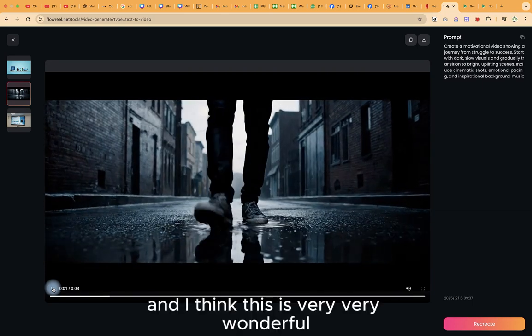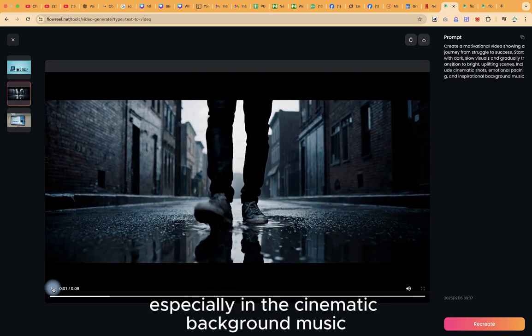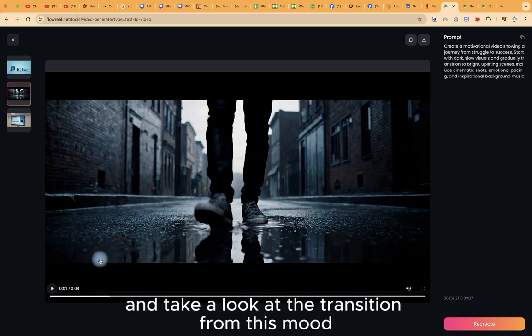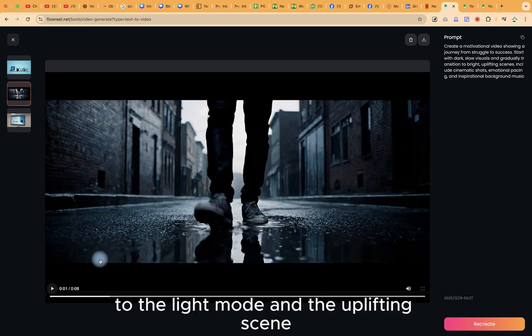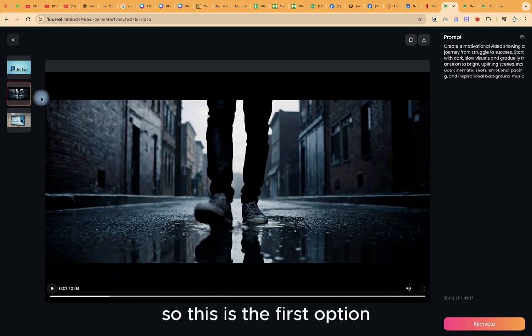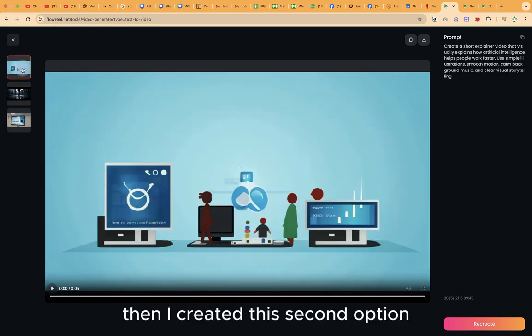And I think this is very wonderful, especially the cinematic background music. And take a look at the transition from this mode to the light mode and the uplifting scene. Everything is well created. So this is the first option. Then I created the second option.